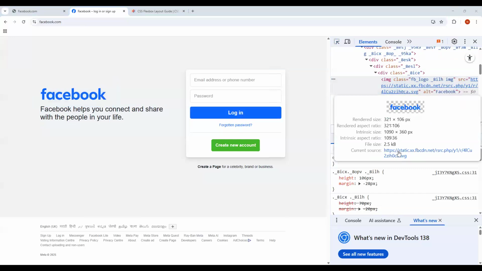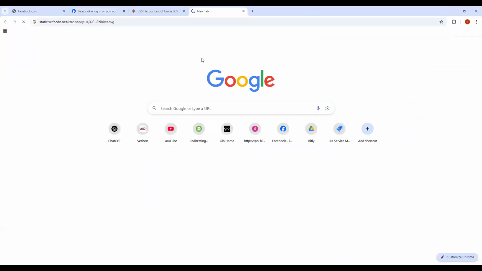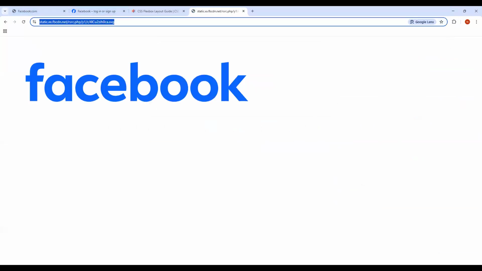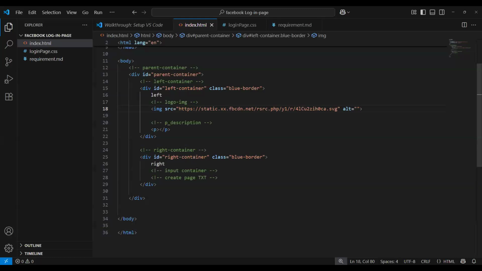Did you see the source? I'm just copying this source and testing once. Paste here and enter. Okay, it's correct. Go to our code. What is this alt? We will see later, I'll show you what alt is. This is the Facebook logo. It's an alt text.